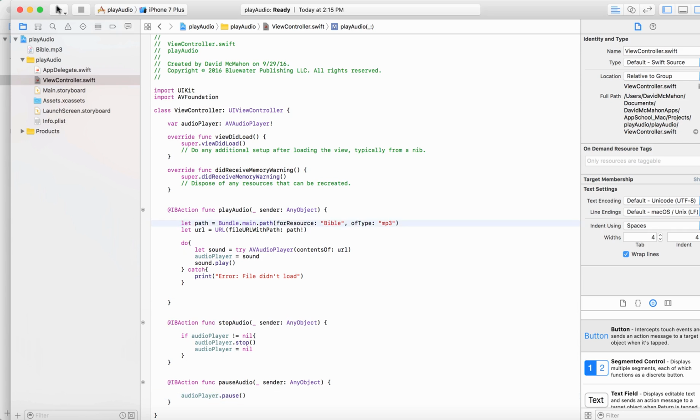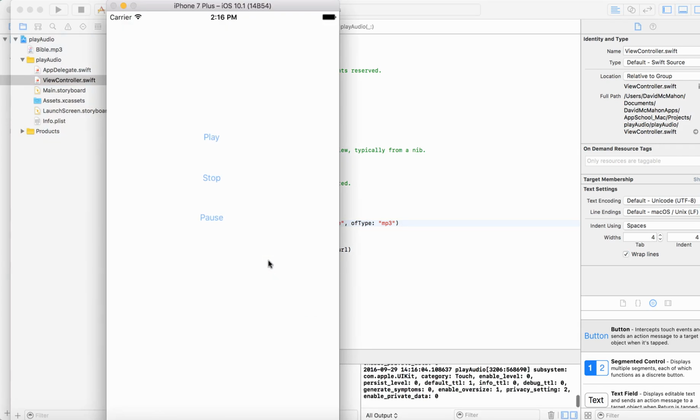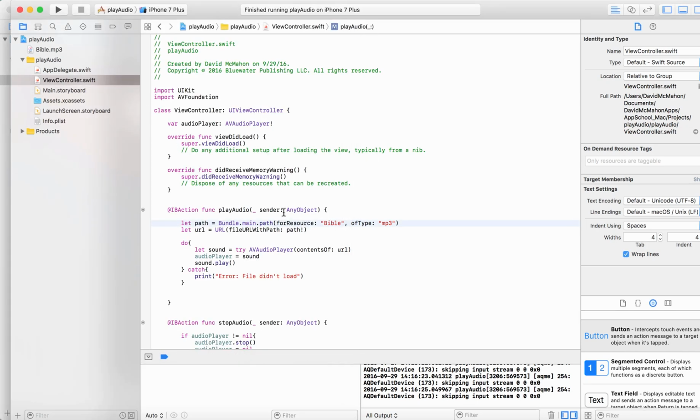Let's go ahead and run this first, and then I'll show you what I was going to say. All right, so I'm going to hit play. Okay, so then I hit stop, and it worked. So I'm going to hit play again. And then hit pause. So you see the pause didn't work.